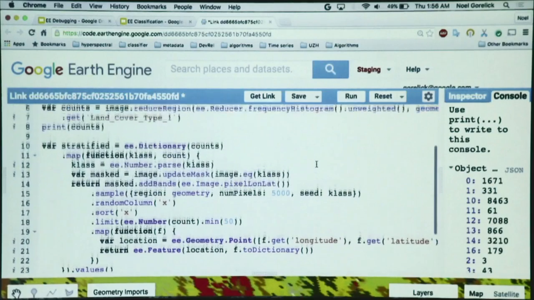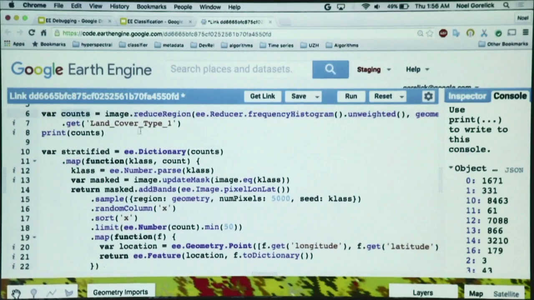So I have my counts, my frequency histogram, and that's a dictionary. And what I'm going to do is map over each of those classes, each row in that dictionary, to then do something for each class. The first thing I do is mask out my image so that I only have pixels from that class. So the first row is a 0, throw away everything that's not a 0 in this image, just mask them out, and now I've got an image that's nothing but the locations where zeros are.